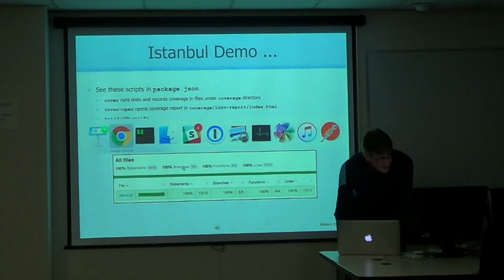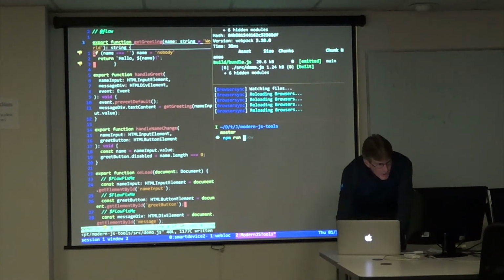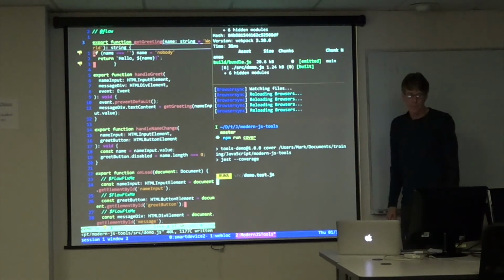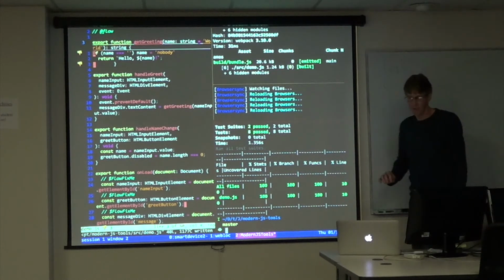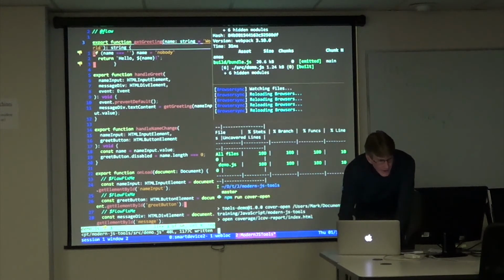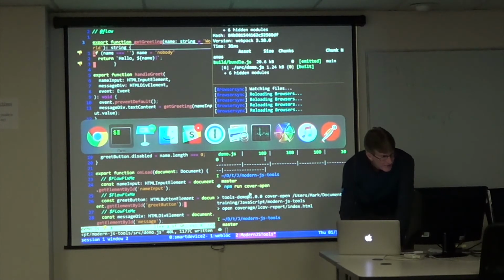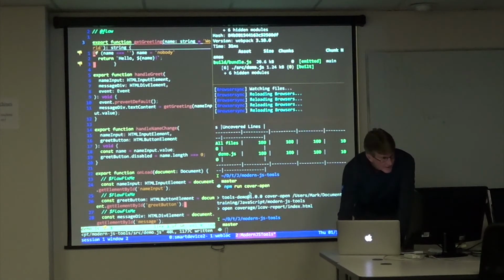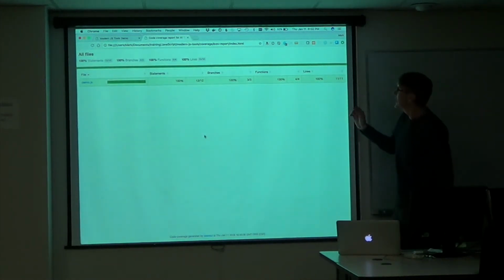So let's look at a demo of this. So quit out of my testing thing here, and then npm run cover. So a lot of green there. I've got 100% coverage. That's great. And so I'm going to run this again, cover-open, and it's going to open it up in my browser. Let's see which monitor this actually appears on. I have to take this out of full screen mode. Yeah, there it is. Okay, so here's my test coverage report.